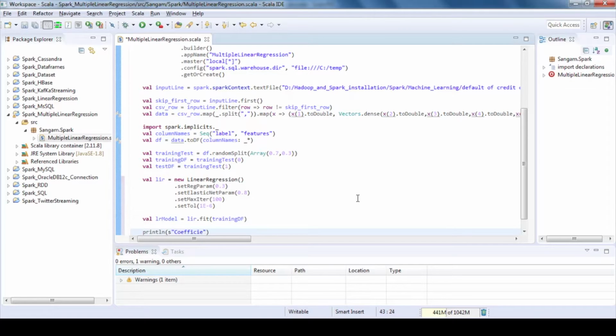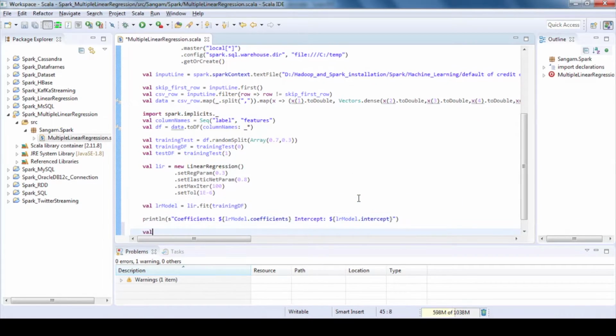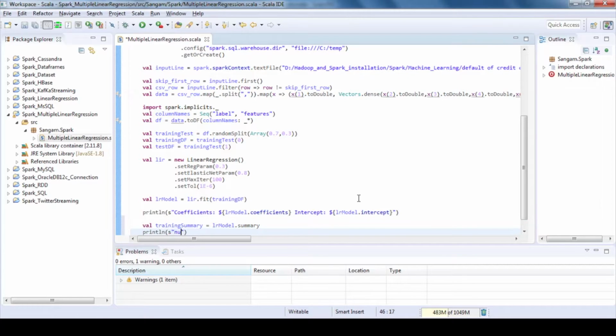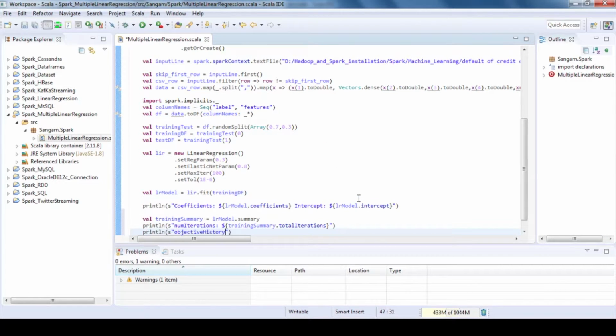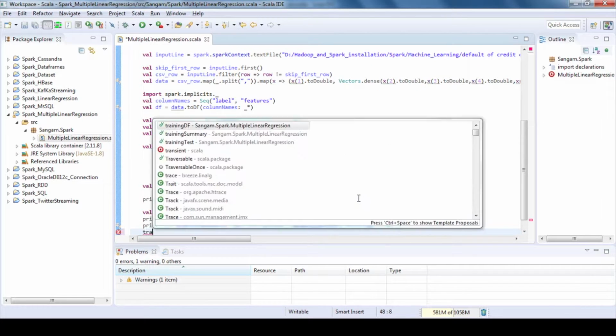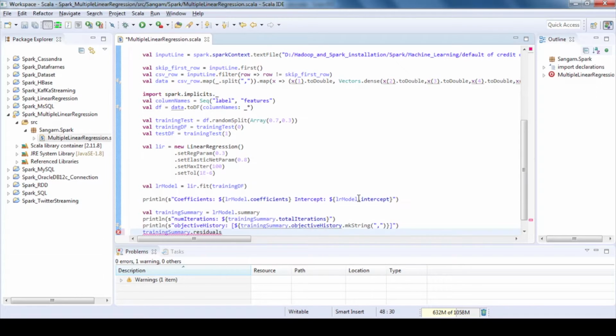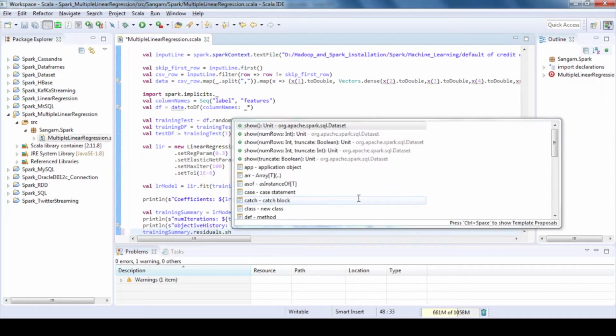Now train the model using our training data. Print the coefficients and intercepts by using the coefficients and intercept methods. Summarize the model over the training set and print out some metrics by using the summary method. Print the number of iterations using the totalIterations method. Print the objective history using the objectiveHistory method. Use the residuals method and find out the difference between actual data minus predicted data details.